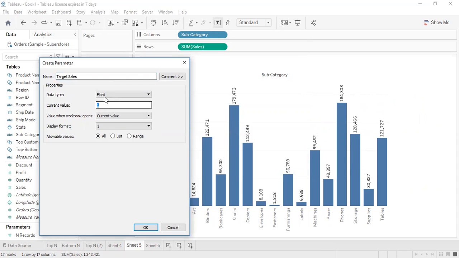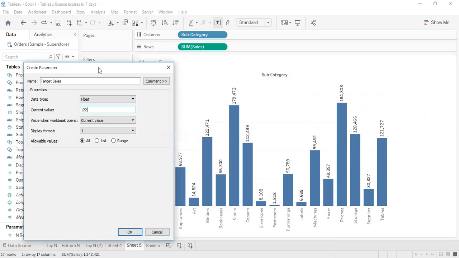But for the current value, you have to enter anything which can be a target. So suppose I'm typing 122, or you can say something more than this. This is the current value, and I will take all.